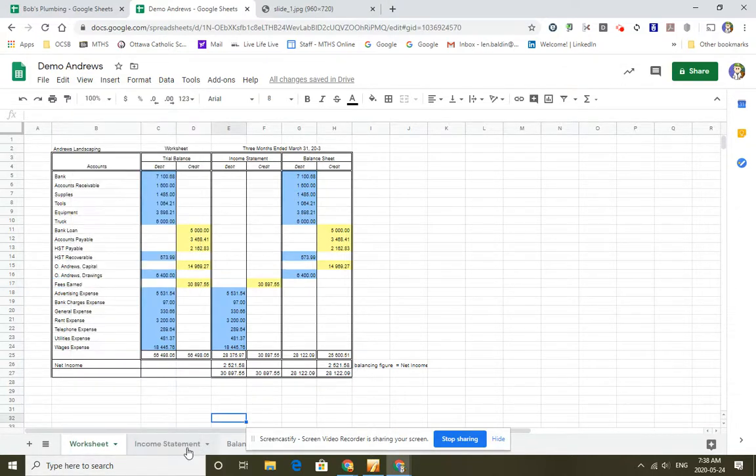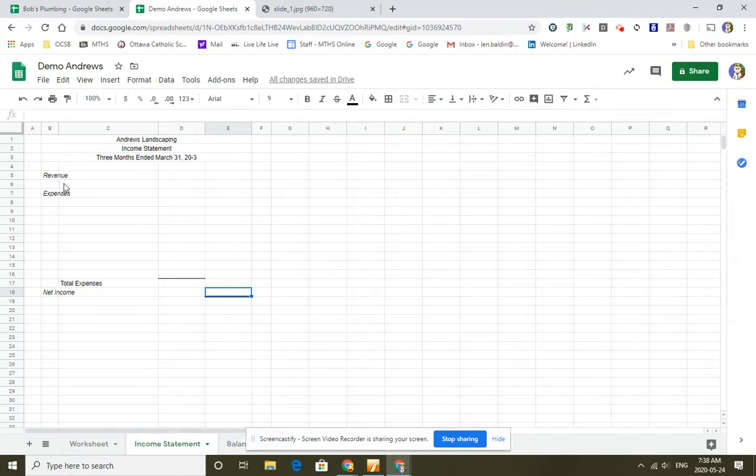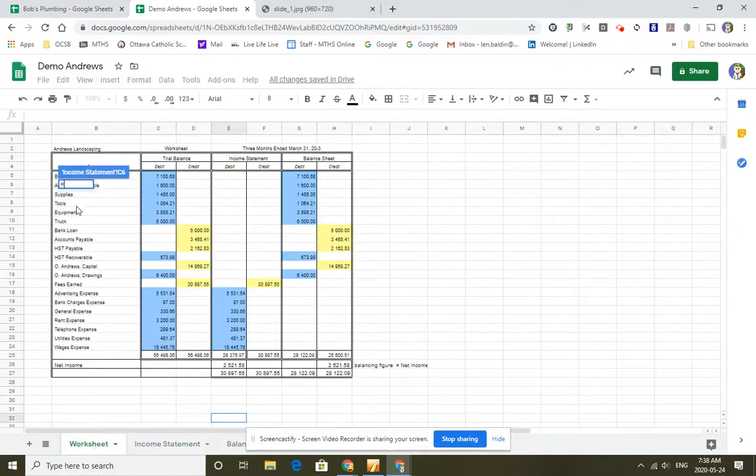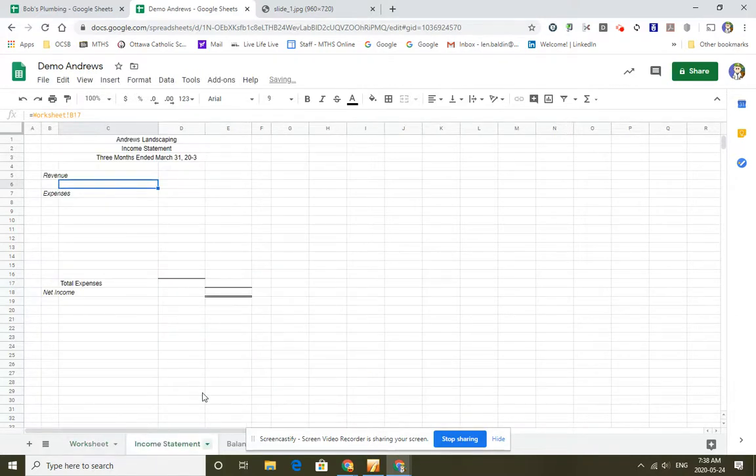Let's go back to our income statement. And I'll just go equals. I'm going to show you a little trick here in a second. Back to our worksheet. Find our fees earned. And enter. And come on, there we go. So fees earned is there.